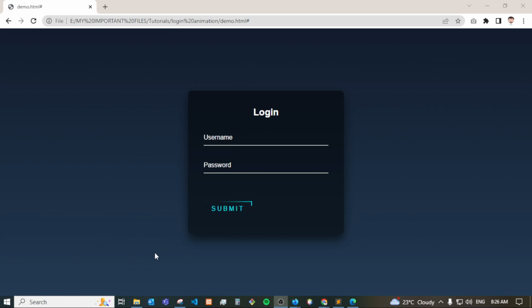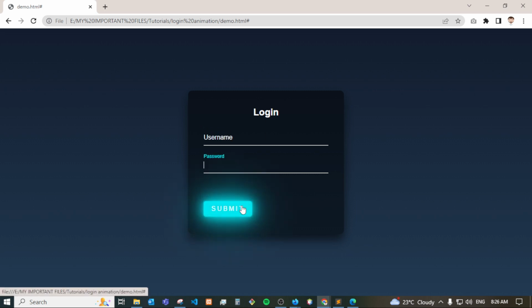So in this discussion we will be having the login page, then we have the login box, then we have the username and the password. You can see the animation on the username that it will turn blue after clicking the field, also the password. Then when we click submit, it will light up. So let's start.